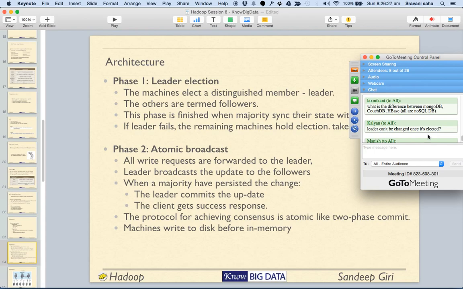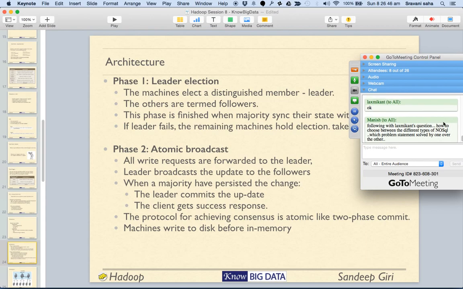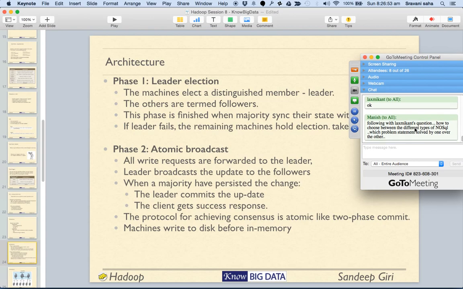Okay, so there is a huge difference between HBase and MongoDB, but between MongoDB and CouchDB, there is not much of a difference, and we'll discuss it later in the last session. Yeah, how to choose between different types of NoSQL, which problem. So we'll talk about it in the last session. Okay, Manish?